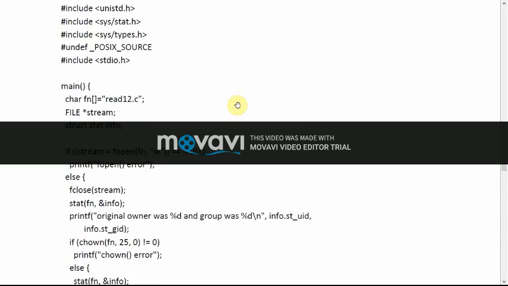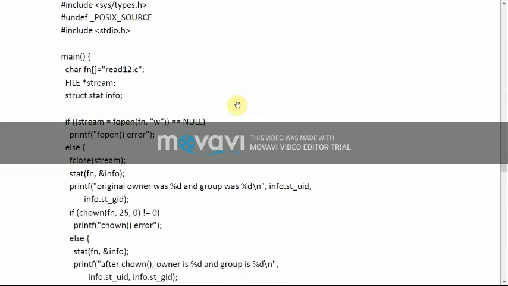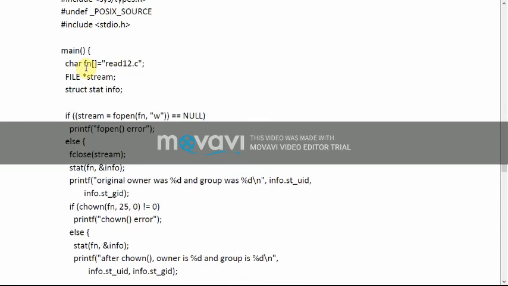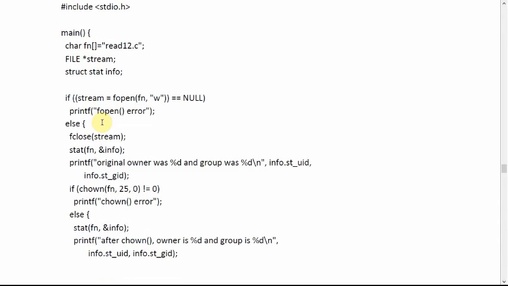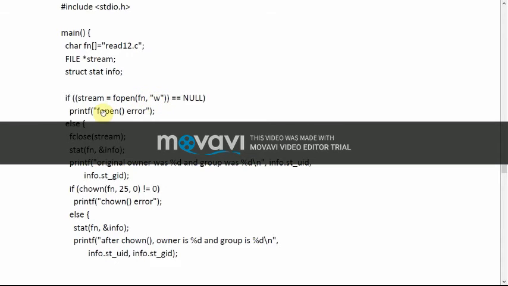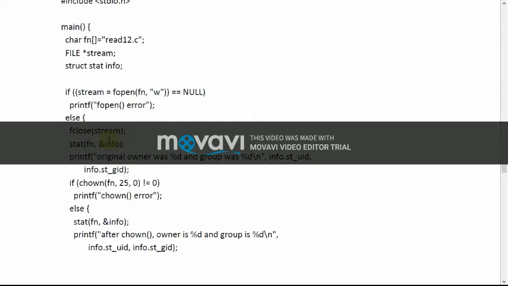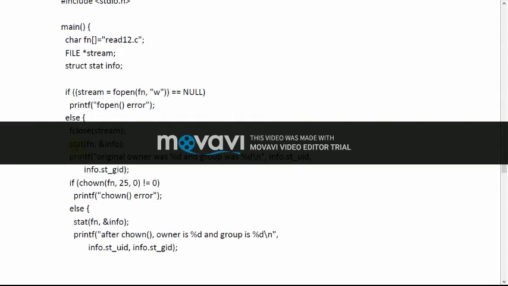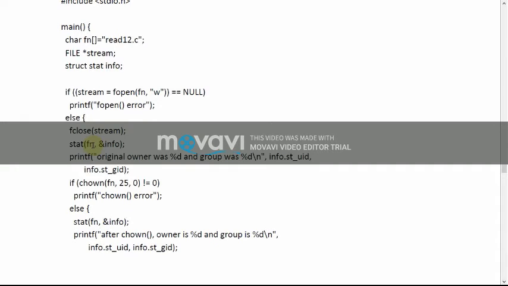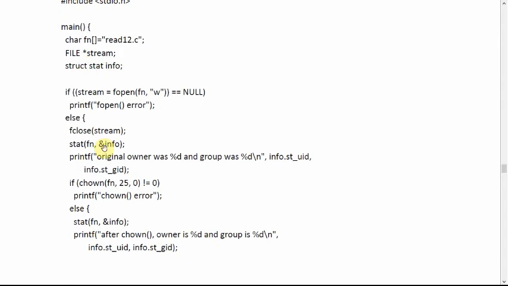Here first we need to provide the file name in a character array. First open the file in write mode, and then close the file pointer. Now call the system call stat with the character array fn and &info. &info is the variable for the stat structure.